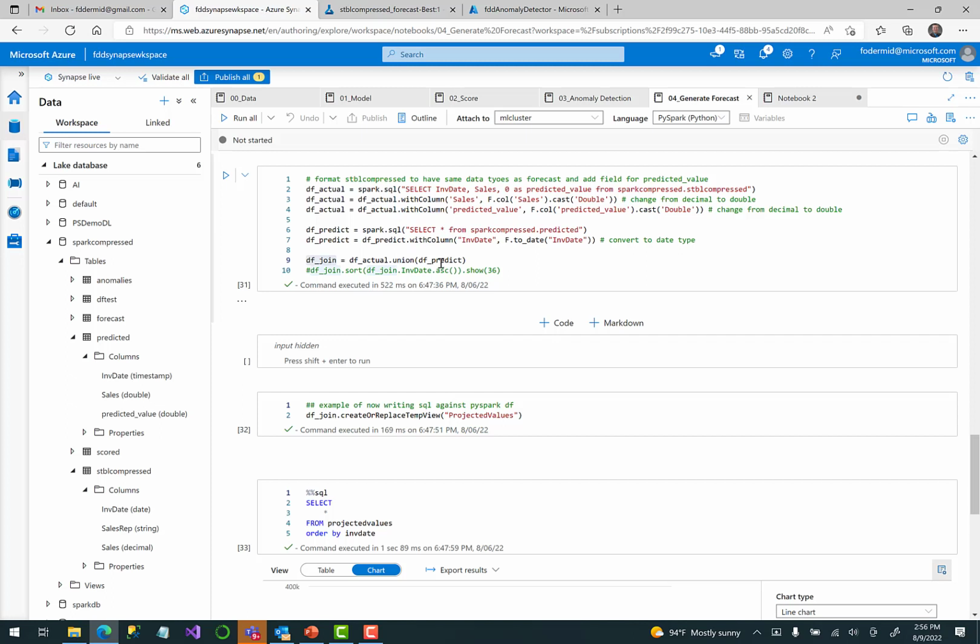You will not be able to union this if you do not have the same column lineup, right? So what you're seeing here is I'm creating the sales zeros predicted value. I'm creating a column for the predicted values. Otherwise, you'll get an error, either because of the data type or because you don't have the columns lined up to have the same columns for each of the data frames that you're joining together.